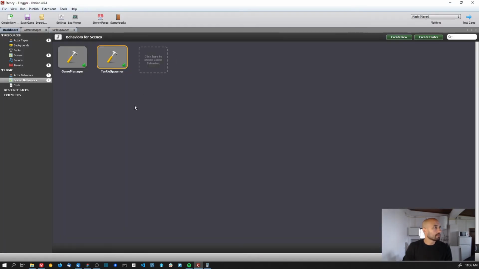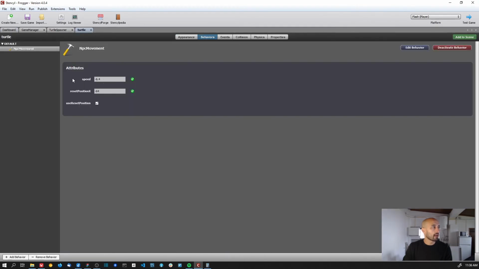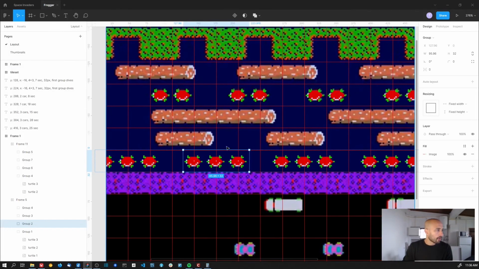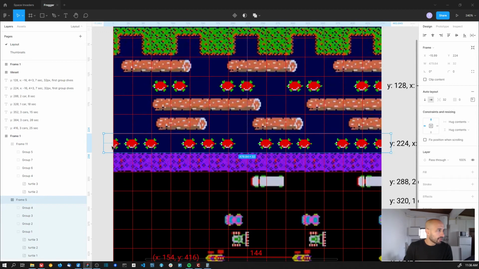And I forgot to say this: when I created the turtle, besides all that, I ended up using also the NPC movement. I'm using exactly the same behavior for the turtles that I'm using for the cars. Now, I needed to change a small thing on the NPC movement to make the turtles work. Because of this first line of turtles, you can see that this turtle here already starts at about half off the screen, and this one is half inside the screen.